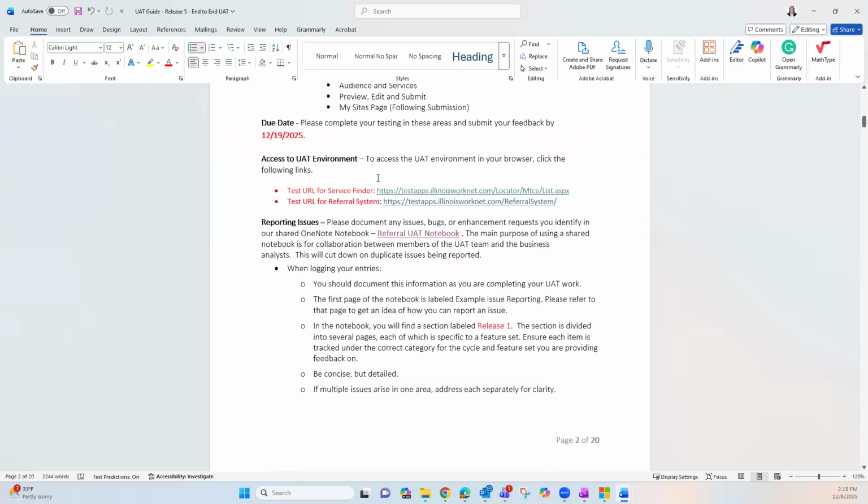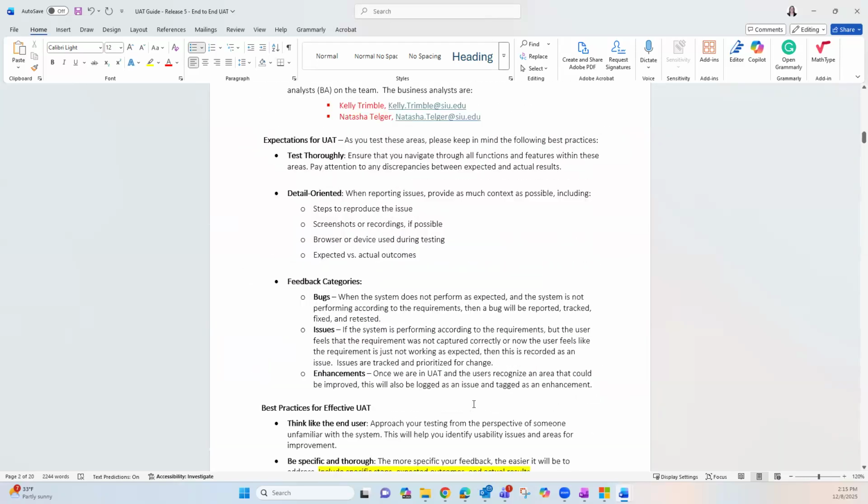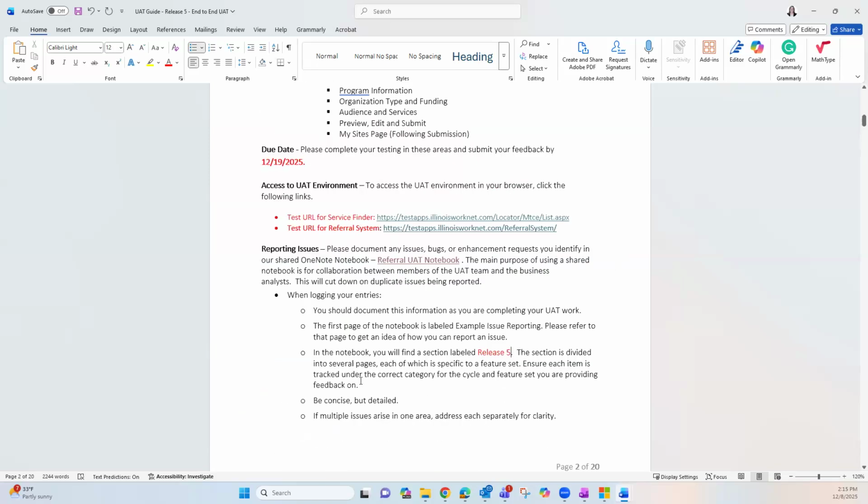As we scroll down, you've got your access to the UAT environments. So this one is your test URL for the service finder, and this is your test URL for the referral system. So both of your test links. I do my best to make sure those are throughout the system as well. So when you're in the service finder section of this guide, you don't have to scroll all the way back at the top. So you will use those accordingly.